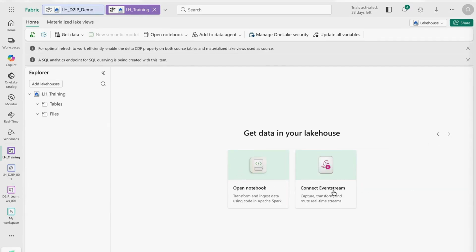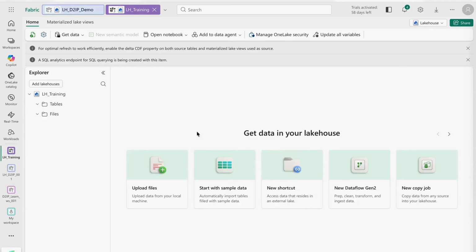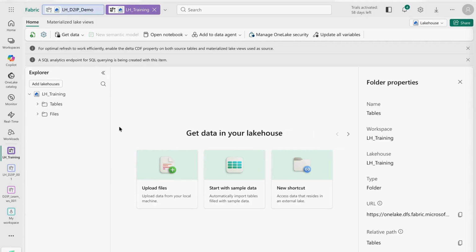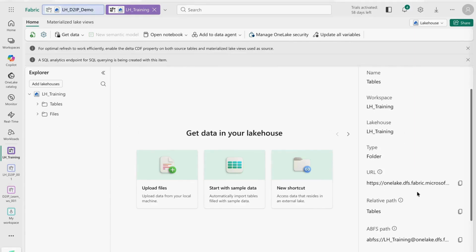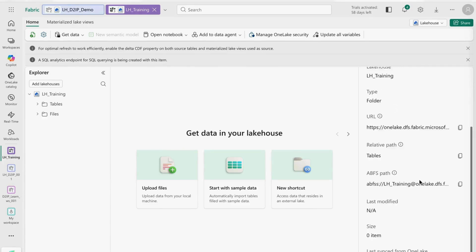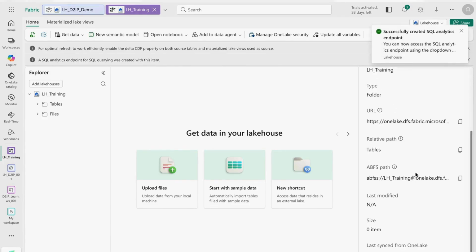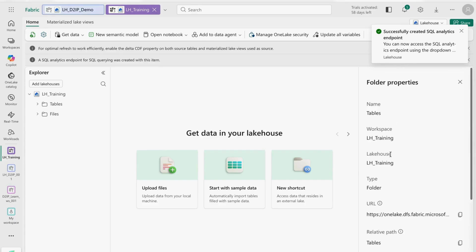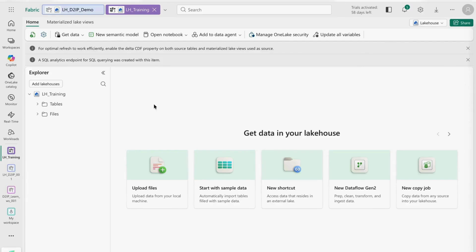Shortcuts let you reference data in a lakehouse without copying it. Instead of ingesting data from another source, you create a pointer that makes the data appear as a local folder or table. Deleting a lakehouse removes the lakehouse item, all its data, the associated SQL analytics endpoint, and the semantic model. To delete a lakehouse, open the workspace that contains the lakehouse. Find the lakehouse in the item list. To create a shortcut, open a lakehouse and go to the Explorer view. Select the tables or files.